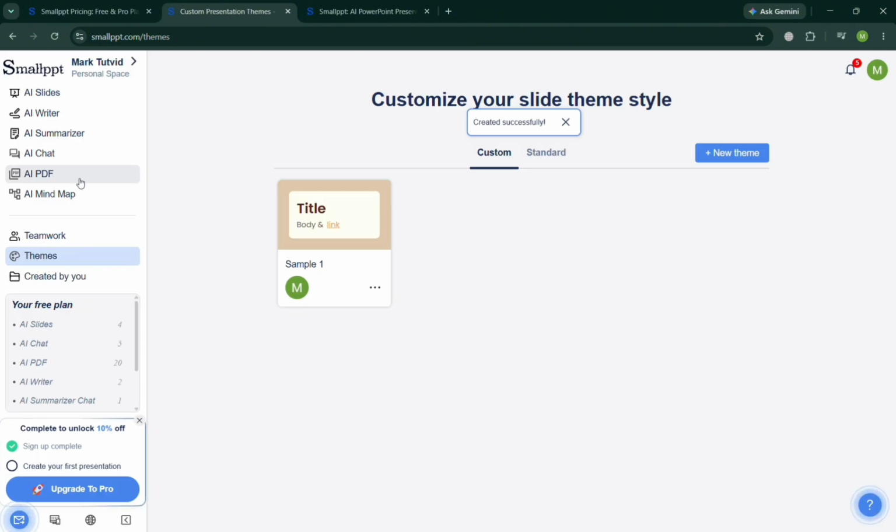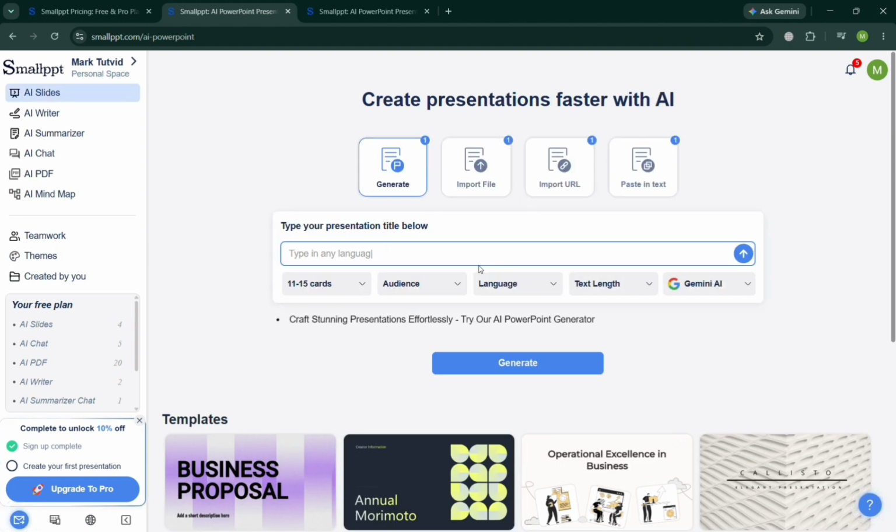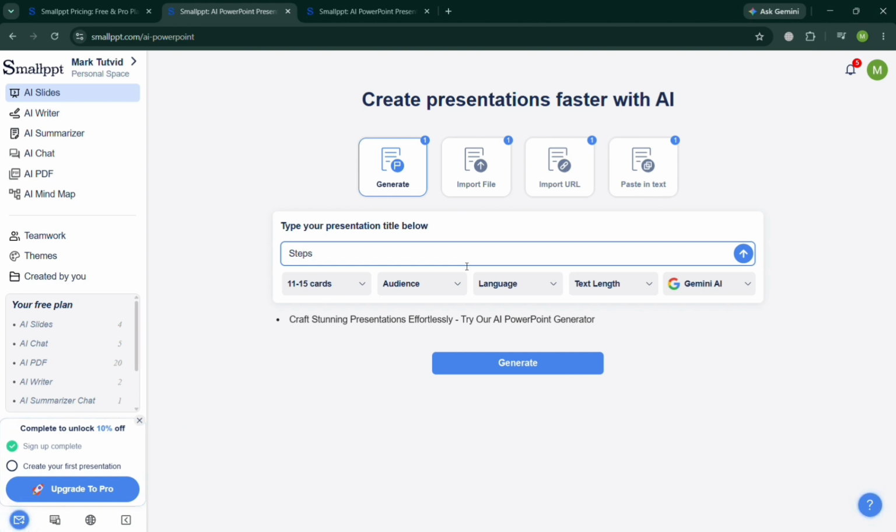In which it basically allows users to customize the visual appearance and design of their presentation through professionally designed templates and style options. So now going back to AI slides, we can start generating a PowerPoint presentation by entering here the presentation title below or even the topic or keyword. So for instance, in here, I'm just going to simply enter step-by-step process on writing research paper.